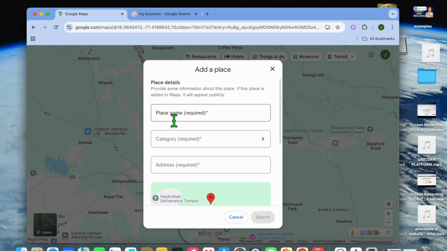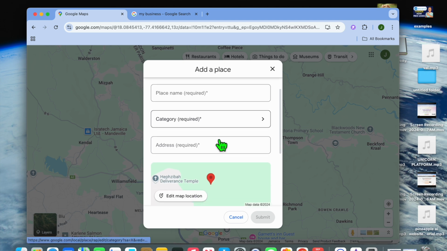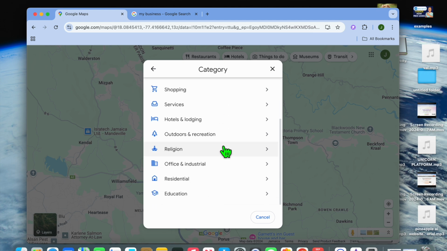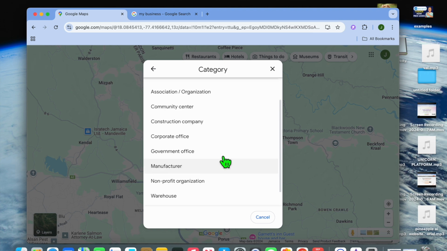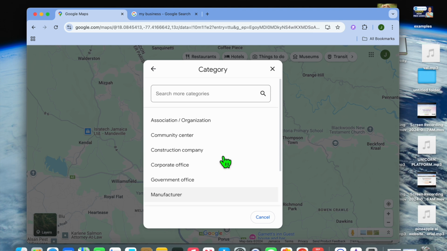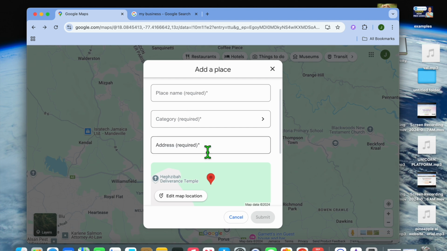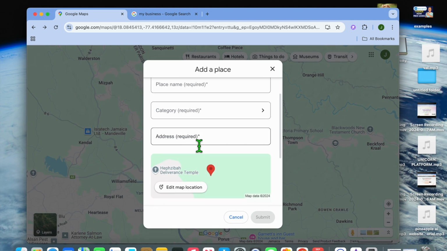Once you have selected that, you're going to put in the business name. So you could put in the business name right here. Then you're going to tap right where you see category. After selecting category, you can fill in the category that your business falls under. So for example, you can select office and industrial, and then you can select from any one of the subcategories right here.